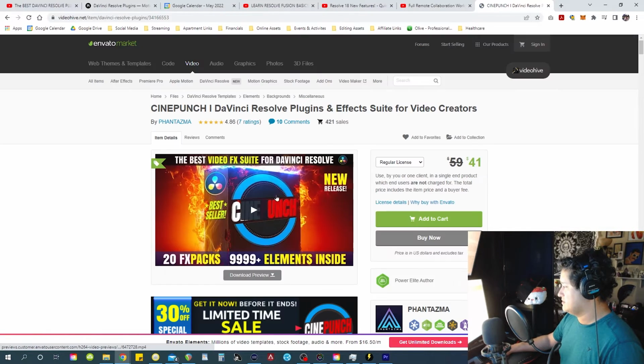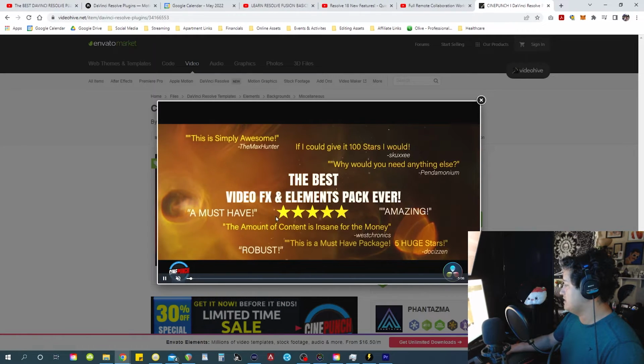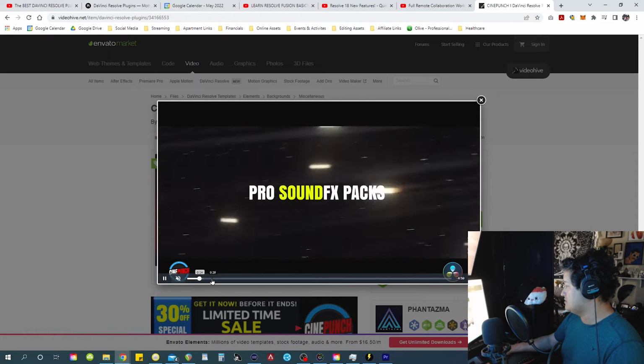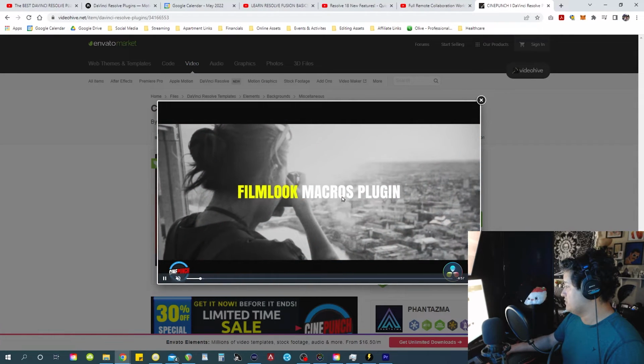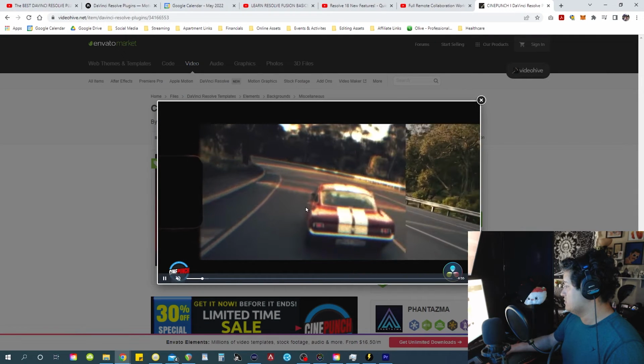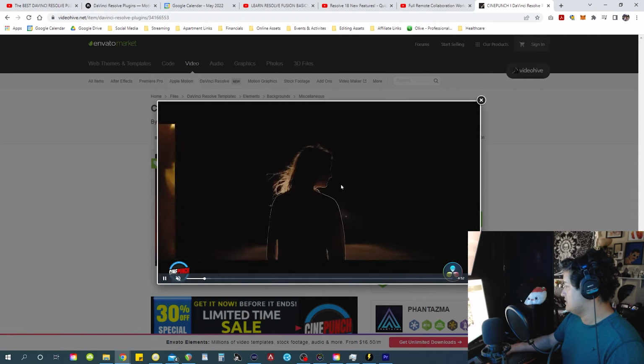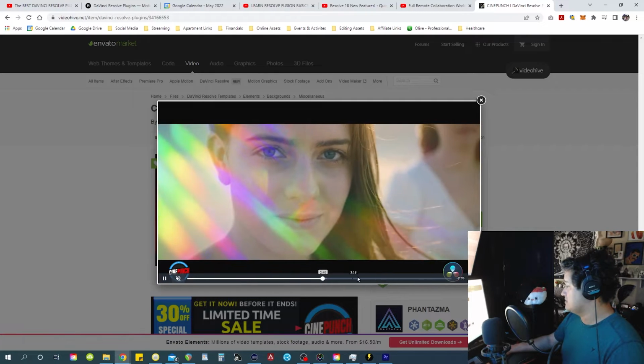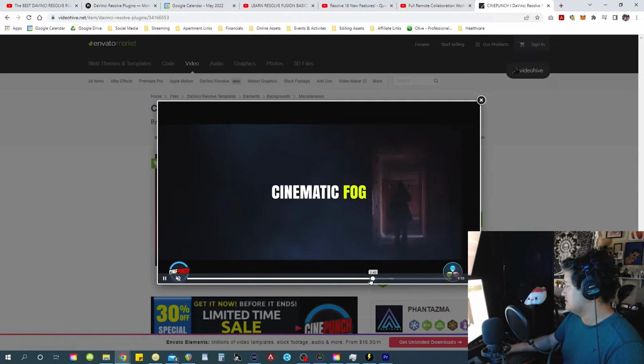You got the VFX suite for DaVinci Resolve, this one's $41. What's this? VFX elements, I never noticed this. There you guys see, you got your transitions. You got sound effects packs from the sound of it, film look, micro plugins. All right, film blur. Oh, look at that. That's pretty neat. You got digital lens flares. You got LUT Master. Oh, you see, color correcting stuff. That's really cool. All right, you got your fog.